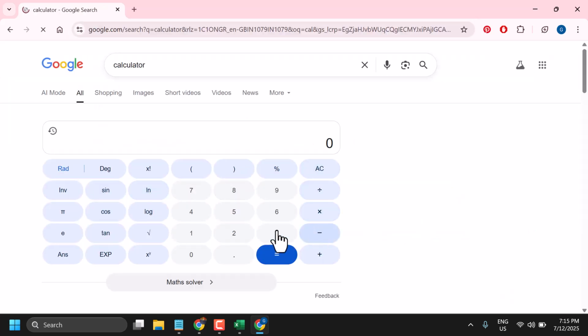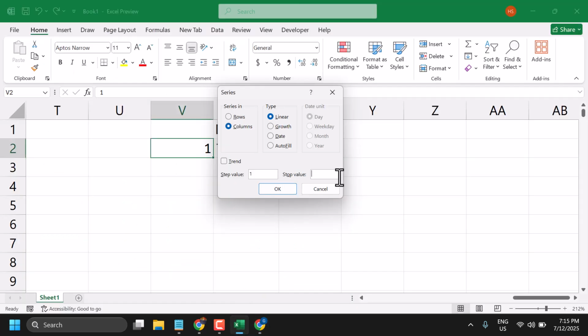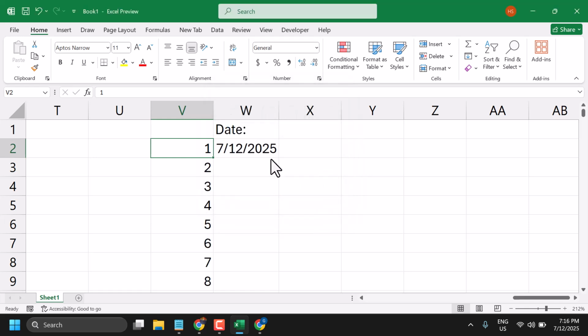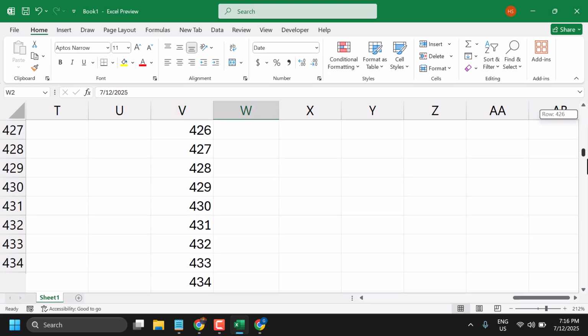Like we want 365 multiplied by 5 years, 1825. So here type 1825, then click on OK. If you just need 1 year, just type 365 and click on OK. Now here we have this number series.